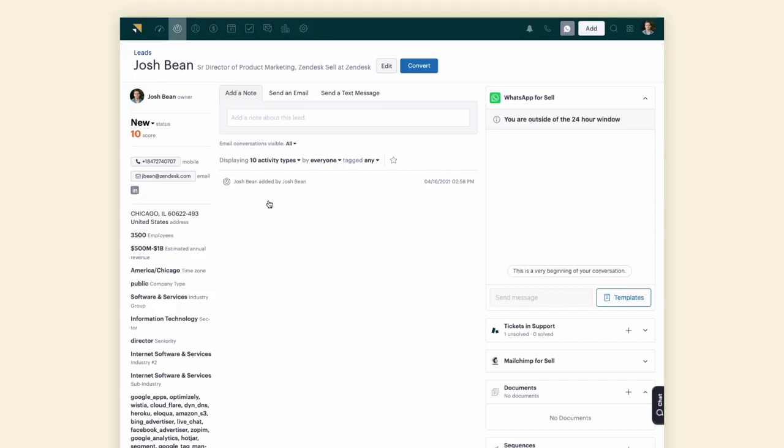In this video, I'm going to give you a brief introduction to the WhatsApp for Zendesk Sell application. So the WhatsApp app will live within the sidebar of any leads or contacts, and once you have it installed, you'll see this on the right-hand side of your screen.